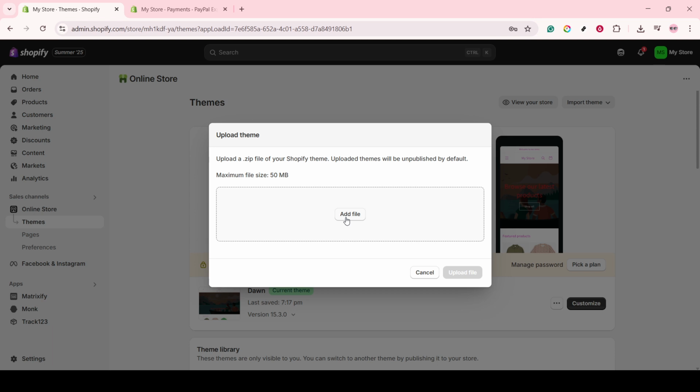And there you have it. You've just learned how to import a new theme into your online store. This straightforward process can be your first step towards giving your online business a fresh, vibrant, and engaging appearance. Remember, a well-chosen theme can make all the difference in how customers experience your store. So take your time in choosing the right one and enjoy the new look of your online shop.